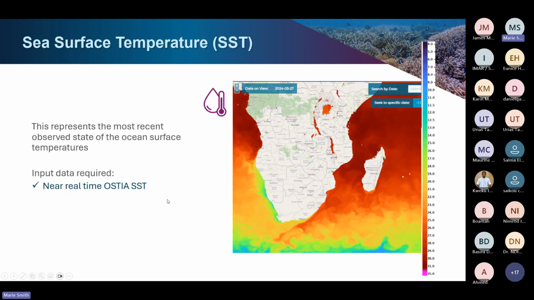Okay, so let's look at some of the mapped products that we will be creating today that might give you some information about coral bleaching. First of all, like I said, you just want to know what the temperature is on any given day. This is just the sea surface temperature, and it represents the most recent observed state of the ocean. What we will be using for this is simply the near real-time sea surface temperature product.